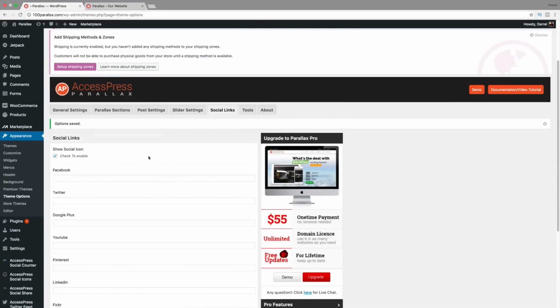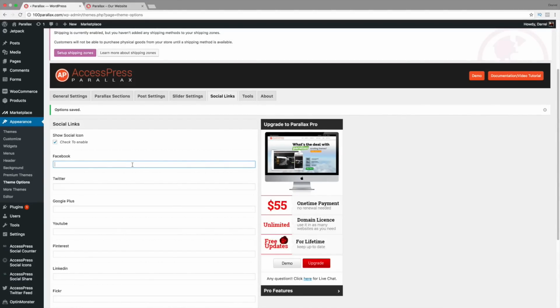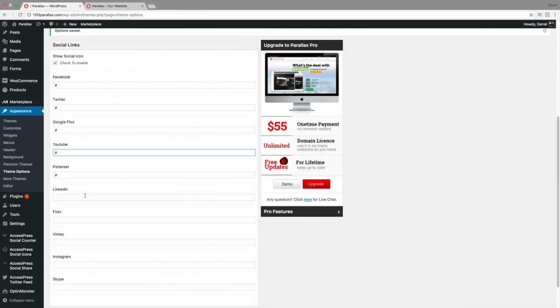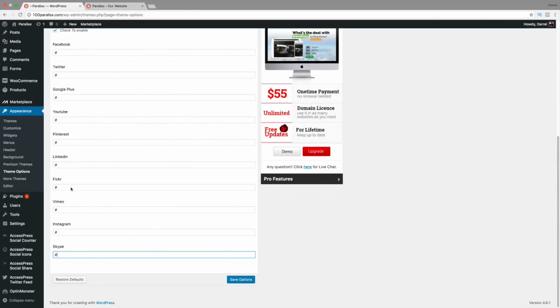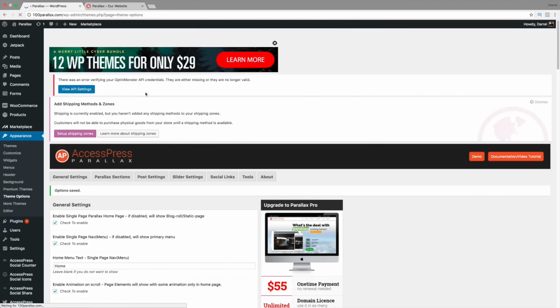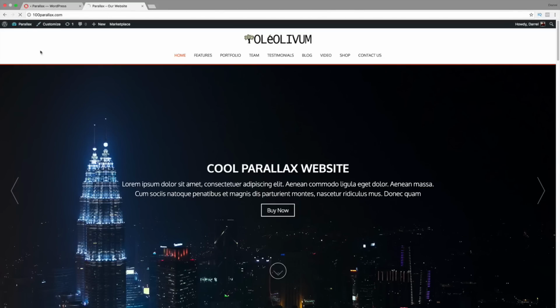And the social links, if you guys want to actually incorporate social links on the left side of your website, you're going to go ahead and put in all of these right here. So make sure to go through most of these. Okay. And go to save options. So if I refresh the page right here, you're going to see that the social icons are now right here to the left of the website. So that looks really, really cool.